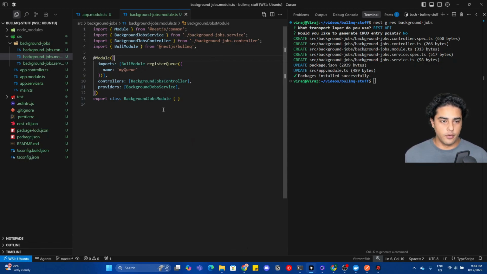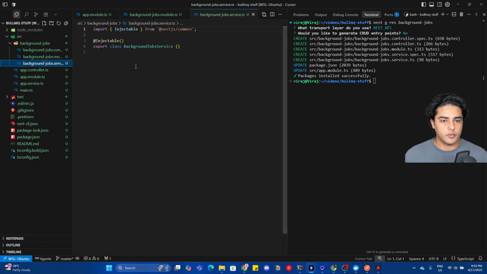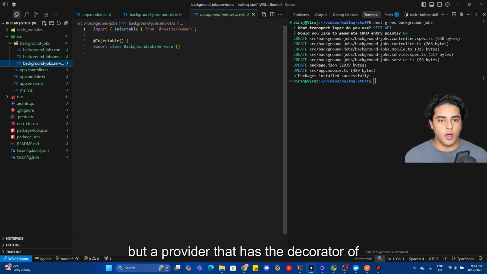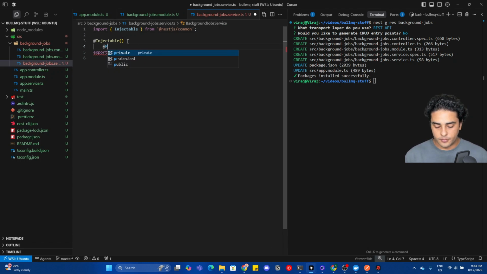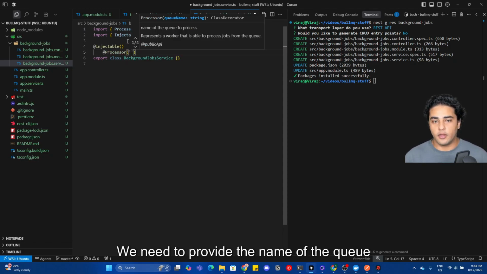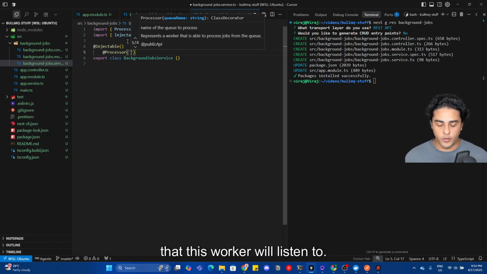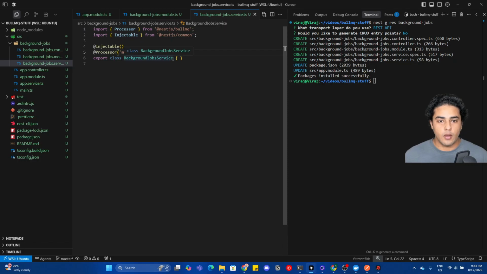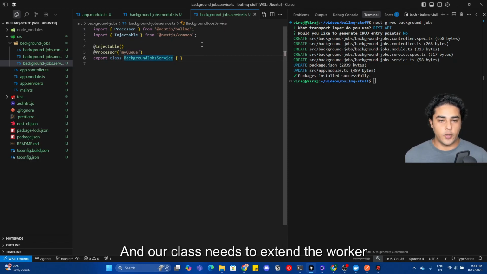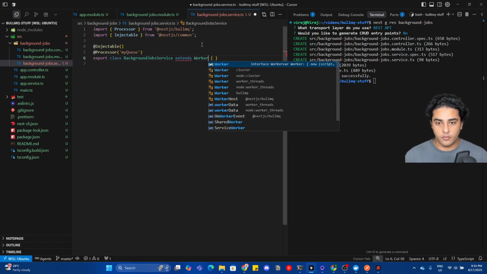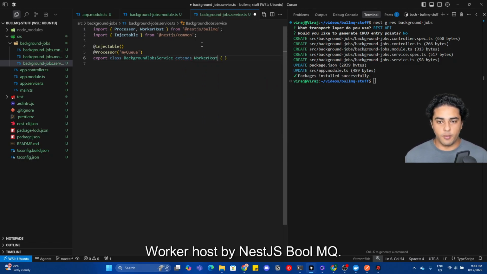Now let's create a worker. A BullMQ worker in NestJS is nothing but a provider that has the decorator of processor on top of it. We need to provide the name of the queue that this worker will listen to. And our class needs to extend the worker host class, WorkerHost, by NestJS BullMQ.